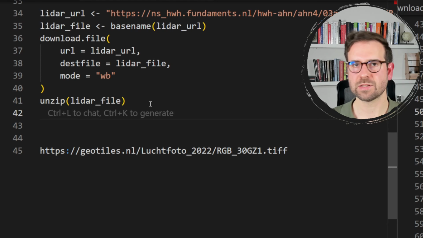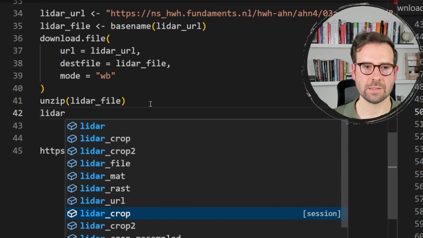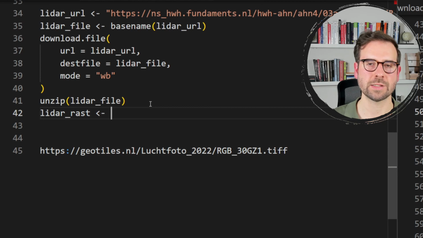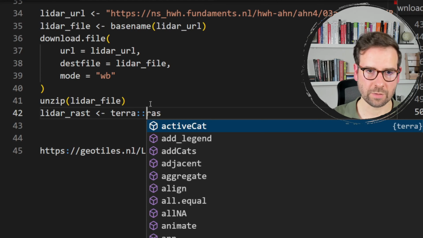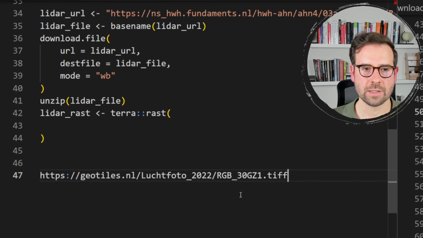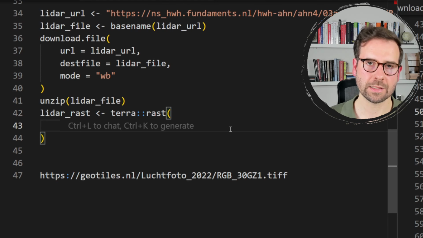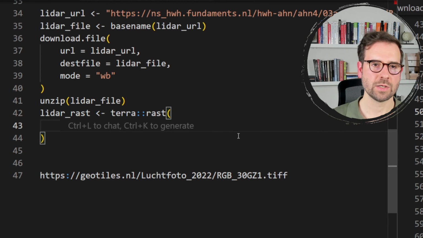Okay, once we unzipped, we can then load it into R. I'm going to create here something which is called lidar_rast to simply denote that we are dealing here with a raster file. And to load raster files, we'll be using Terra's rast function. Okay, so what you can do here, you can simply pass now the name of that file that we unzipped, or you can do it programmatically, as what I'm going to do here. I'm going to use this lidar file name. I'm going to then remove that .zip extension, and then I'm going to add to it the .tiff extension. So here is how I'm going to do that.